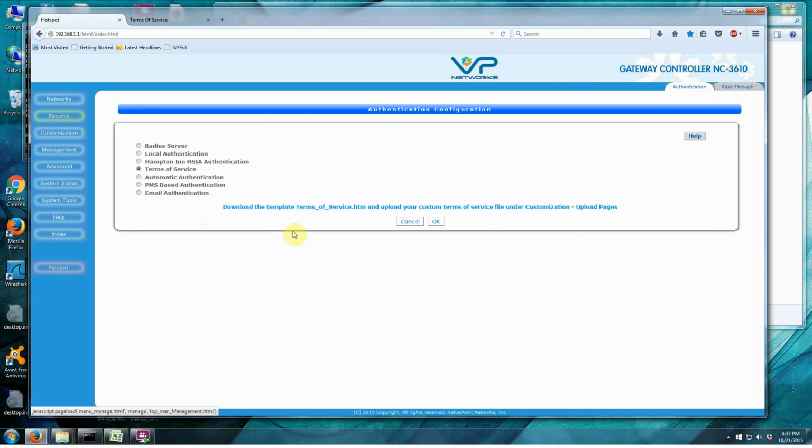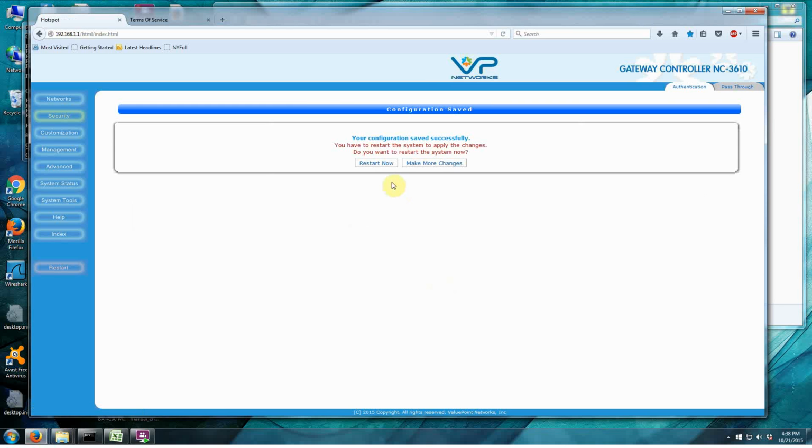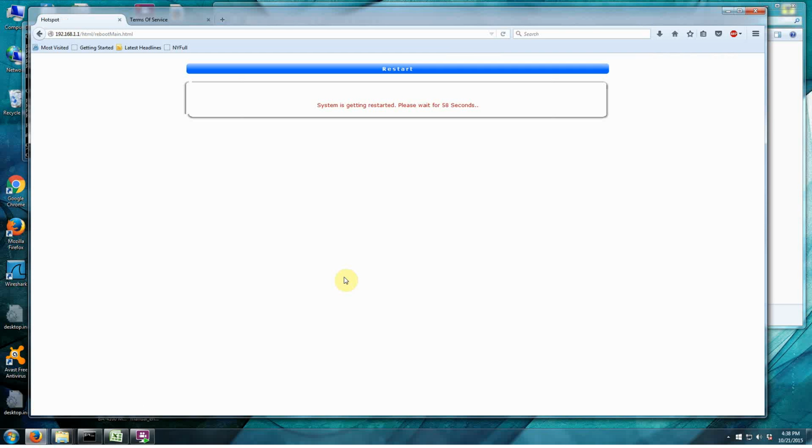So returning to security, we can change it to local authentication. Local authentication is really where the bulk of the functionality is. If you want to use access codes, if you want to use shared accounts, or you want to use prepaid cards, those all become local authentication based login systems. So let's go ahead and set this to local authentication. So it takes a little less than a minute again.